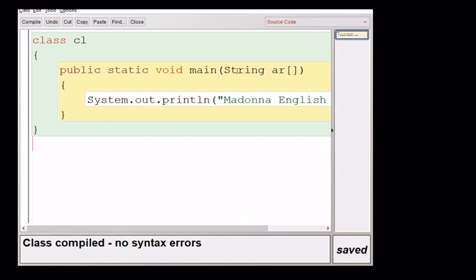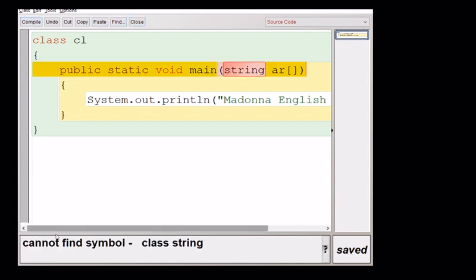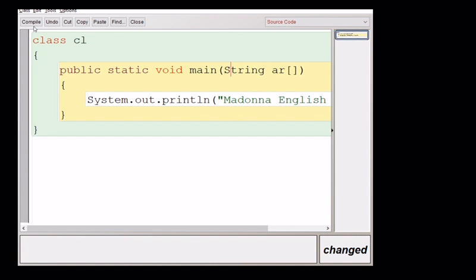Suppose I am writing the String with a small s. Now start compilation. Compile, and you will get: cannot find symbol, class string. Why does this error occur? Because the S of String must be capital. Now make it a capital S and compile again. Each time you make changes in the program, you have to compile the program. Again you get class compiled, no syntax errors.